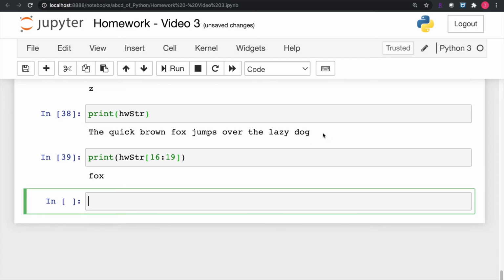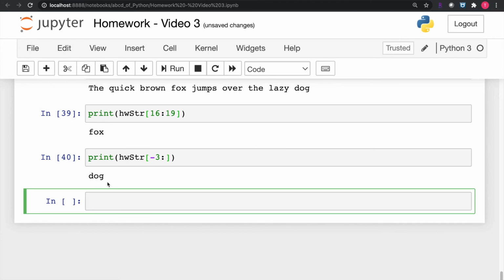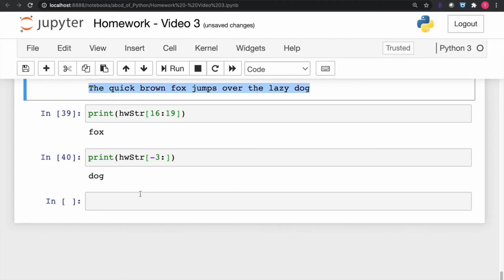Now let's grab the dog string from this big string. So we will start with print hwstr, and the start index should be -1, -2, -3, and as we are going to the end of the string, we can keep the stop index blank and print it. And you see, we grabbed the dog string from this big string, and that completes your homework.